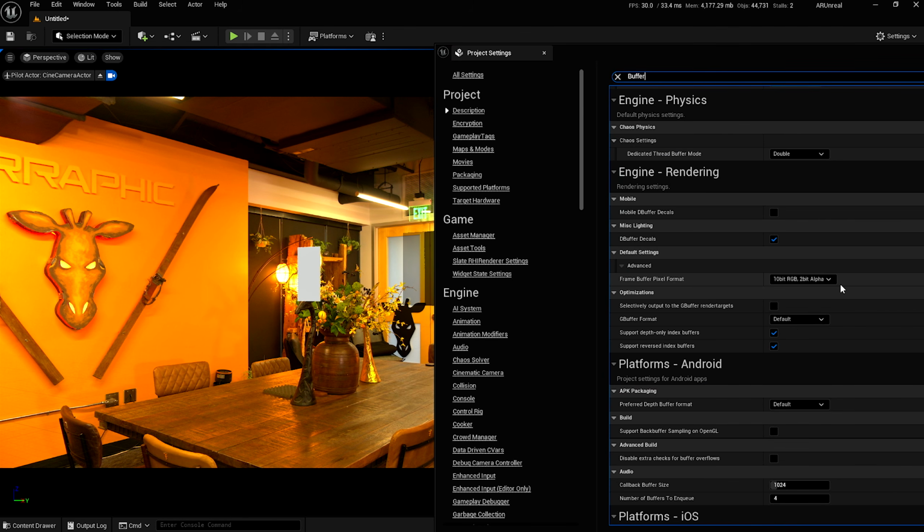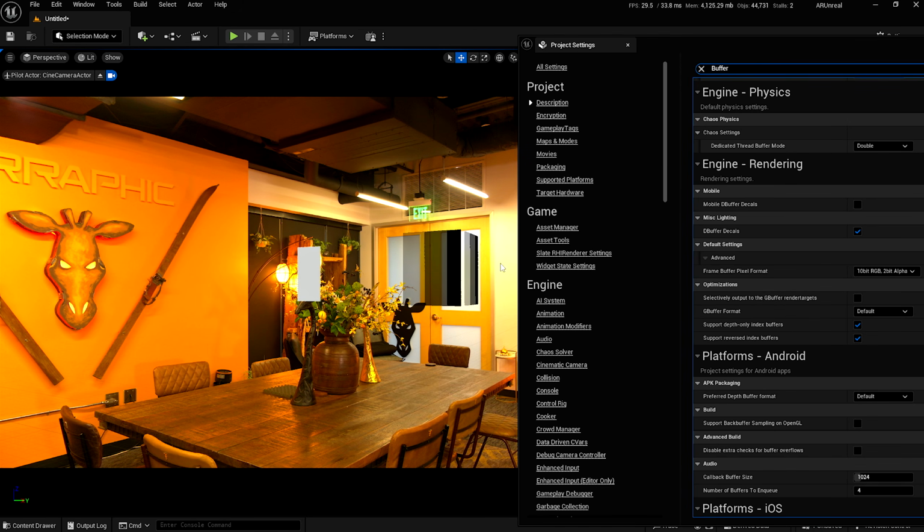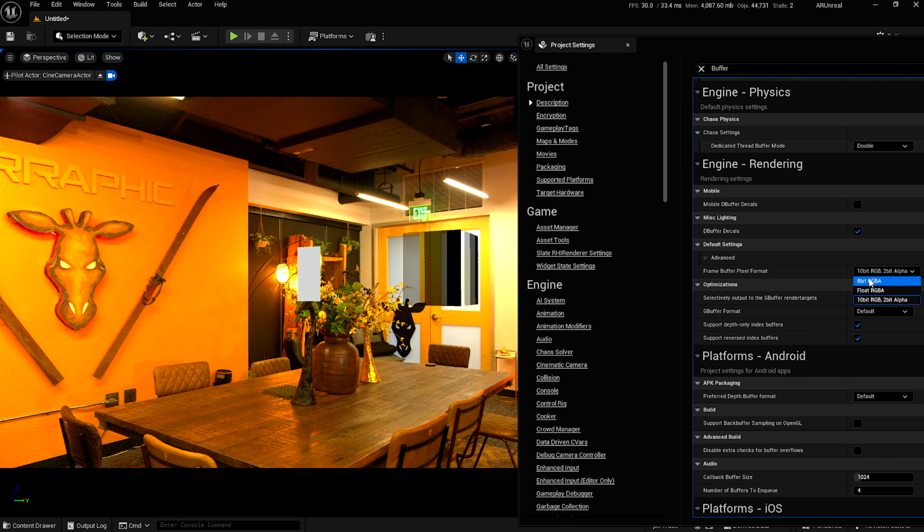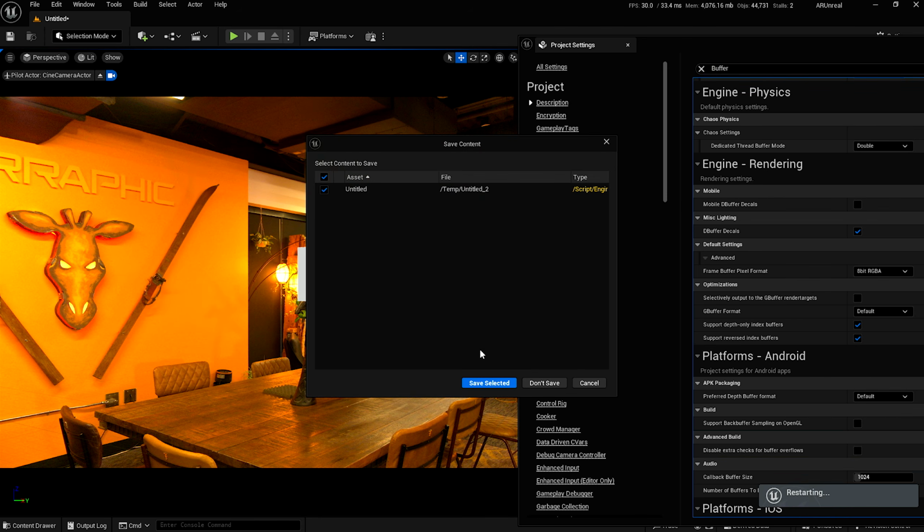Frame buffer pixel format, and you can see by default it's 10-bit RGB, 2-bit alpha. That means I only have 2 bits in the alpha channel, which is why I get this stepping. Now I have 2 other options. I have float RGBA. This will mean that it's 32 bits in every channel, including the alpha. The downside of that is it's going to make your Unreal UI look very funky. The alternative is 8-bit RGB, which is just 8-bit in every channel. This is what I'm going to use. It's fine. YouTube only uses 8-bit, so it's not like I'm missing out on any extra information that you could have seen. And for most people's cases, it'll be fine.